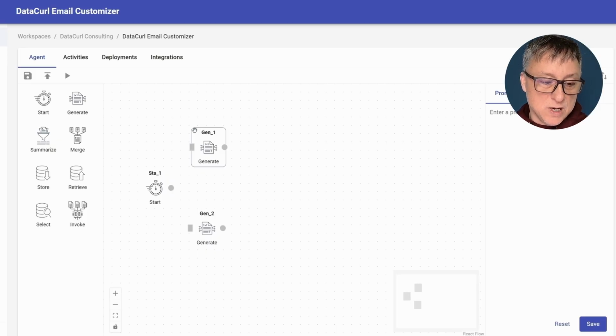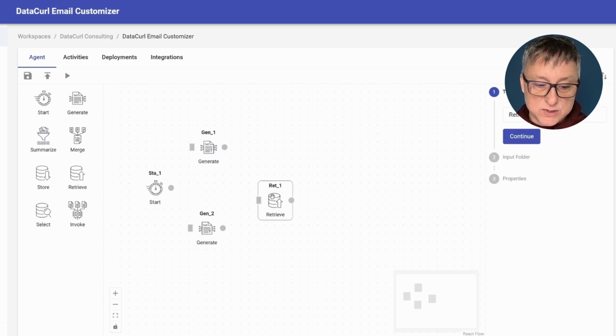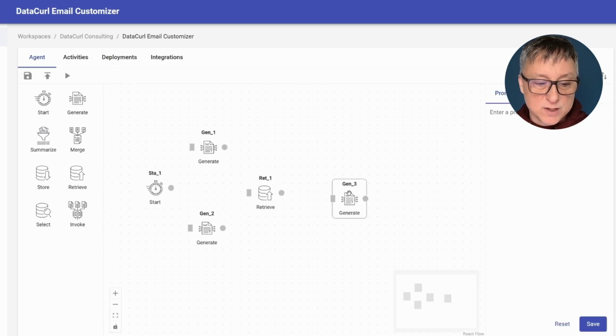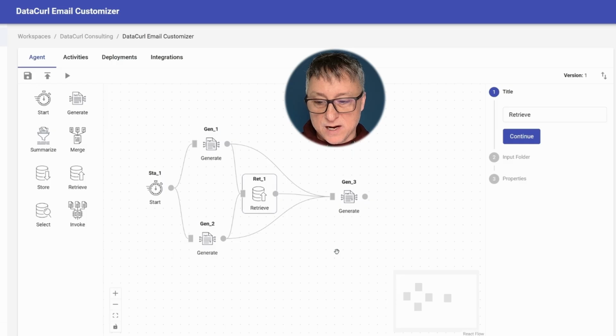So firstly, we will have a start component that'll take in who we want to research and where they work. Then we're going to have two generate components. One will research the company and one will research the person. Then we're going to call a retrieve component. And this is going to pull in the information about our company services that we offer. And then we're going to call a final generate component, and that's going to stitch everything together and make a nice email. So let me quickly wire this up. There, that looks pretty good.